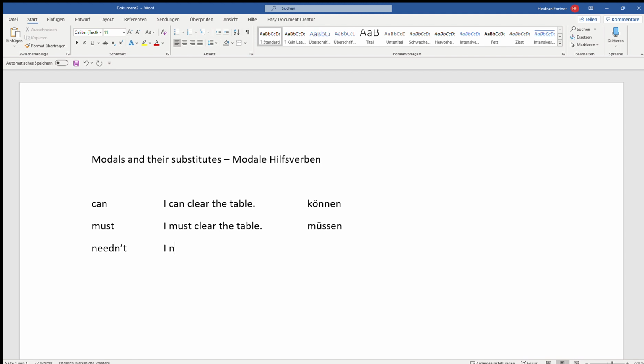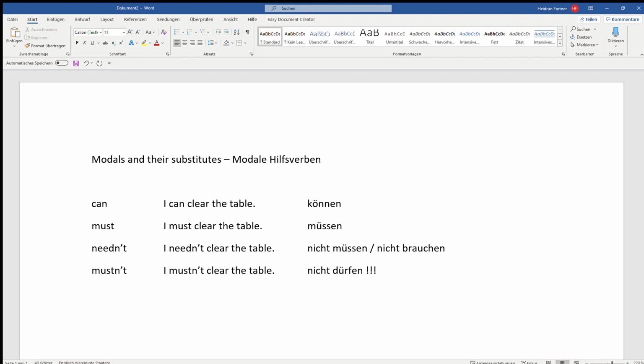Then we have things like needn't. Needn't is, for example, I needn't clear the table. And this means that you don't have to do it. So nicht müssen or nicht brauchen. Okay, then you have mustn't. I mean, you probably already know this, but still, you mustn't or I mustn't clear the table, probably. That's nicht dürfen. So be careful. This one is really something to watch out for because it is different to English.